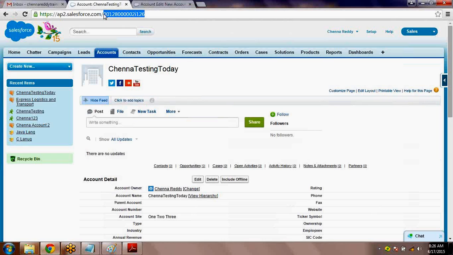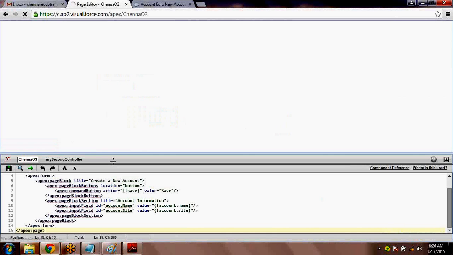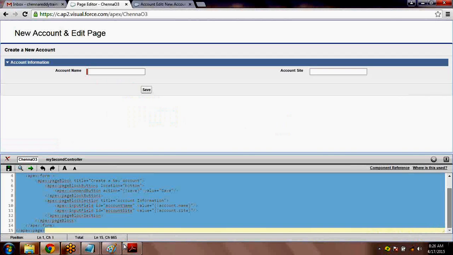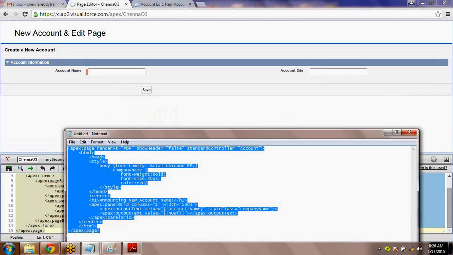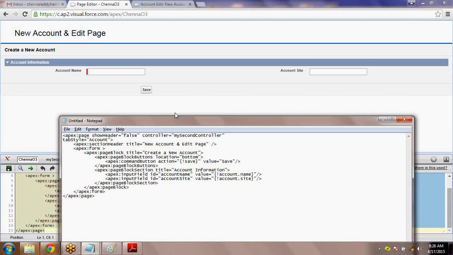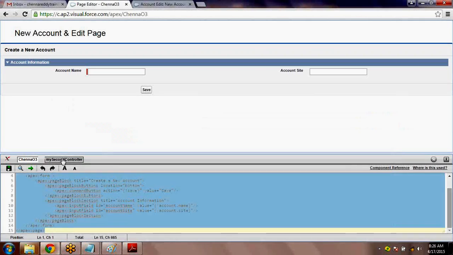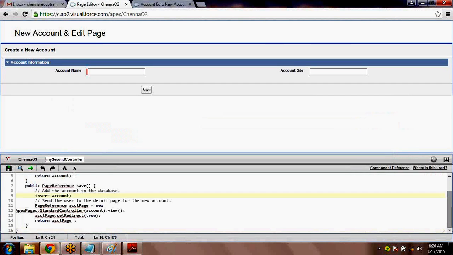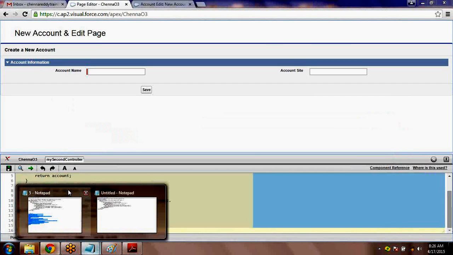If you want to create your own account page, this is not the program. Now let's try to understand what is available. You got the requirement, right? Yes, yes, sir. So what are we trying to do here? We are trying to create our own account insertion page, account creation page.